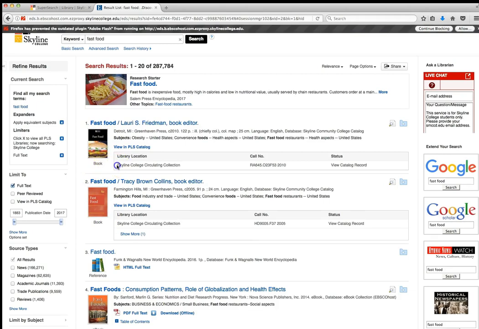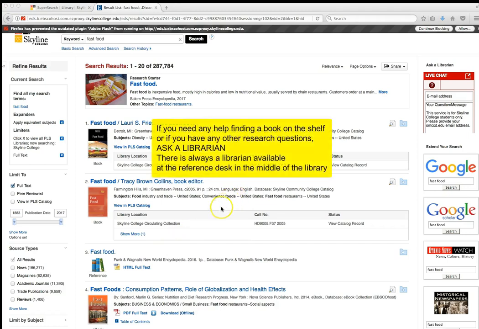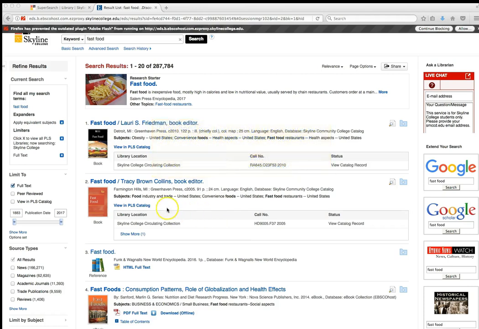And you can see it says Skyline College Circulating Collection, and that means it's a book that can be checked out from our library. To find that book on the shelf in our library, you'd copy down this call number, which is a set of letters and numbers right here, and you then look for it on the shelf. If you have any trouble finding a book from the call number, you should ask a librarian. There's always a librarian available in the middle of the library at the reference desk. And librarians really love to get questions and try to help you out with any kind of research that you are having trouble with. So the first 1 and 2 are books in our library.